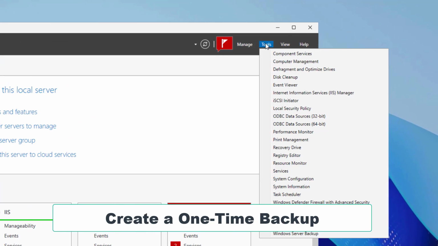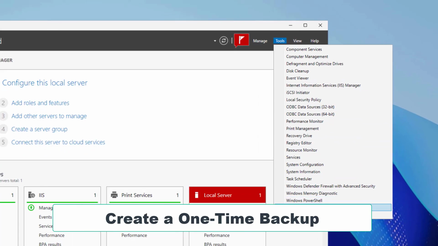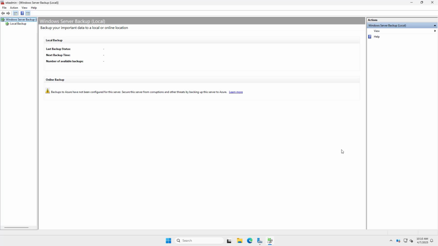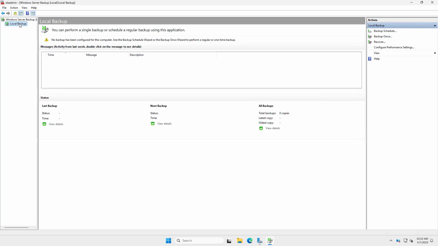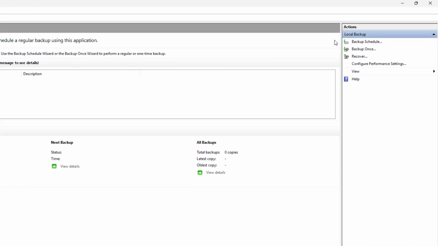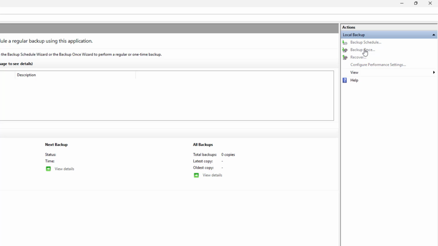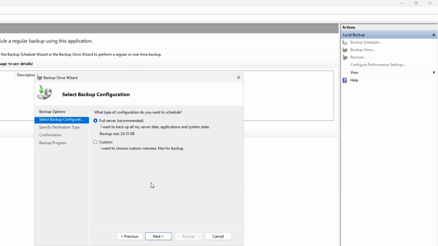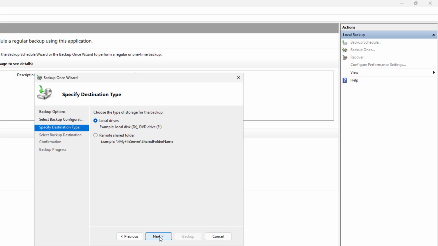Now, create a one-time server backup. Open Windows Server Backup from the Tools menu. Click Local Backup, click Backup once from the right side. In the Backup Options window, choose different options and click Next. Select Full Server, click Next.